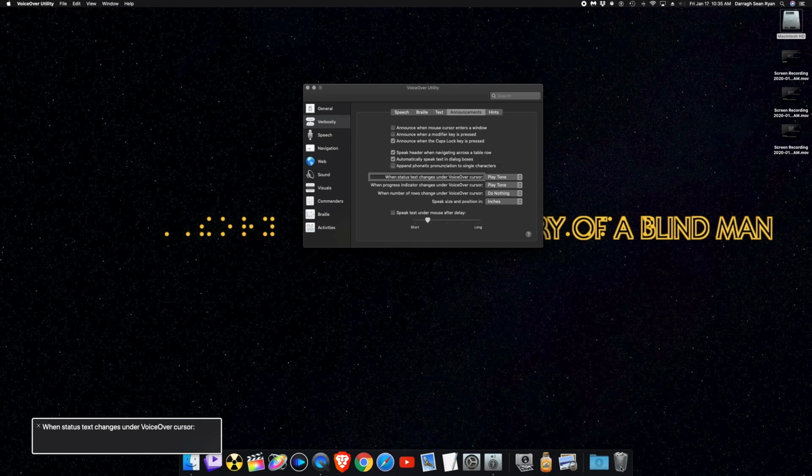When status text changes under VoiceOver cursor. Play tone. Pop-up button. Status text, for example, could be something like a progress bar or a circle loading icon, something to that effect, or if the font changes or your browser refreshes, that sort of thing. When progress indicator changes under VoiceOver cursor. Play tone. Pop-up button. So the default sound is just a simple bonk here and there.